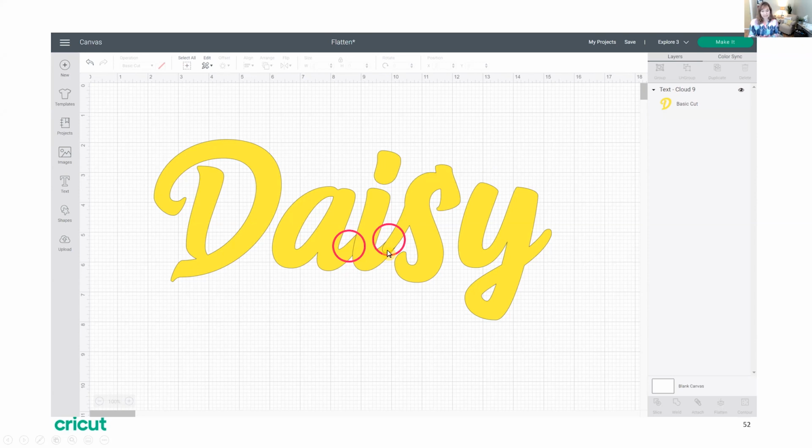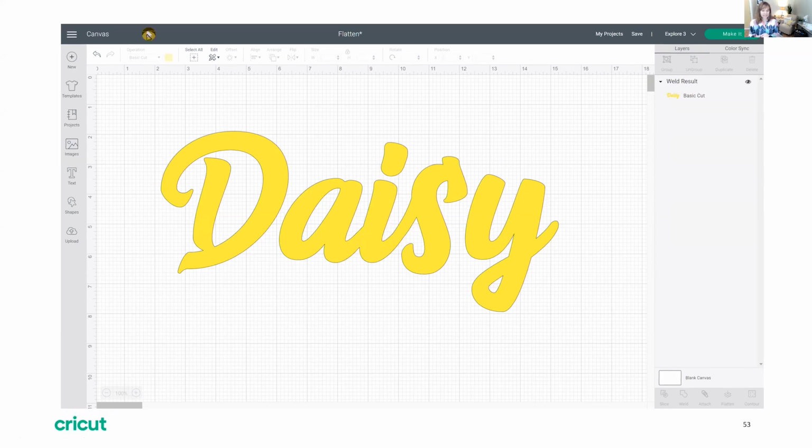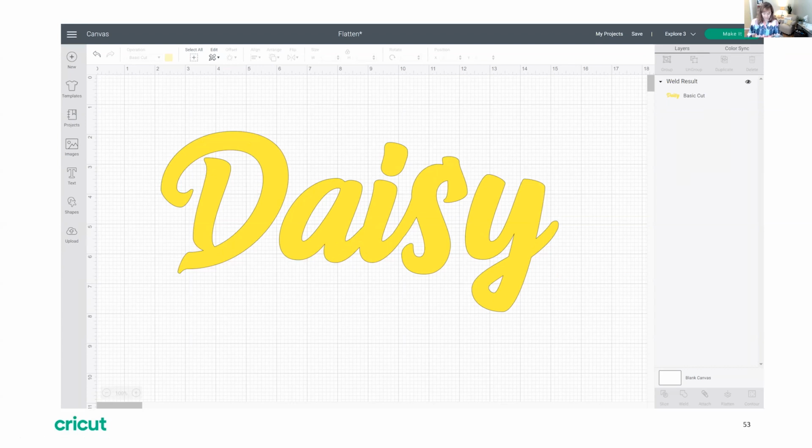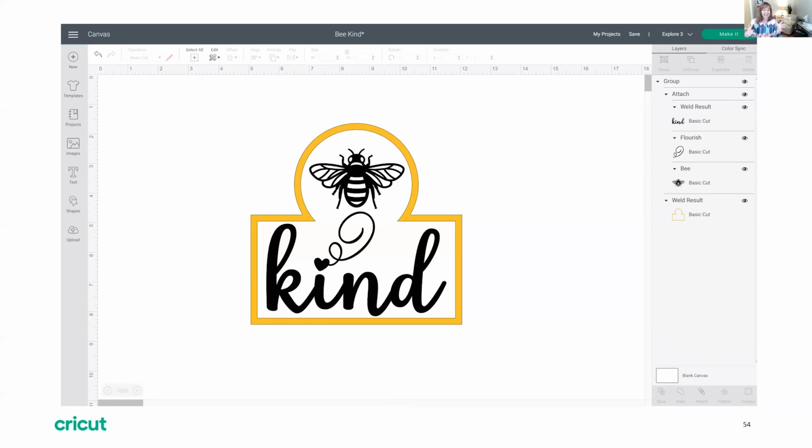And if I want to cut this name out as one sticker, one layer, I need to select this box and then select the weld icon down here. So I would use my layers panel, I would select it, and then I would weld it together. And when you weld it together, you remove these cut lines between the letters, and then you turn it into one solid word.